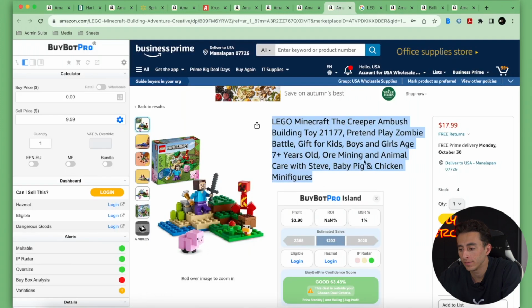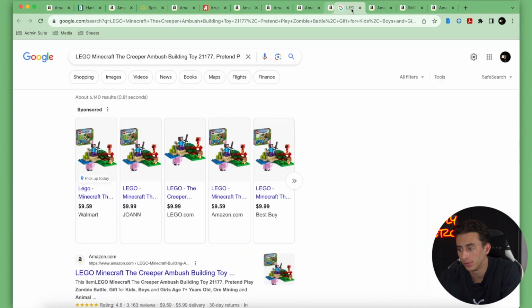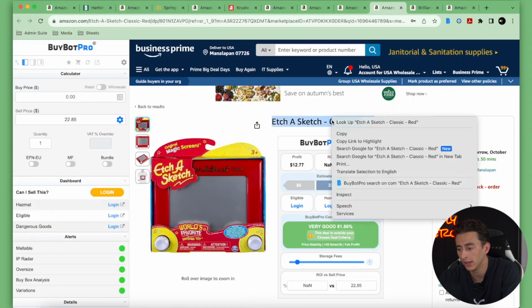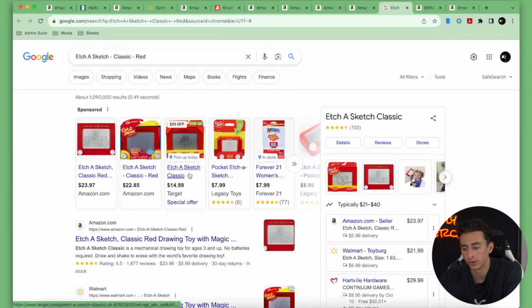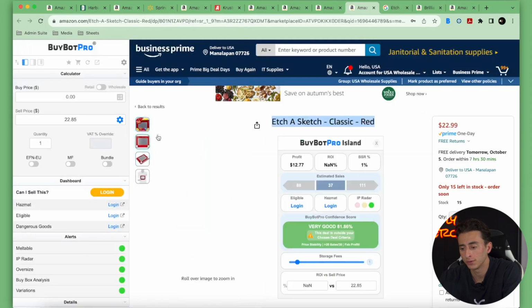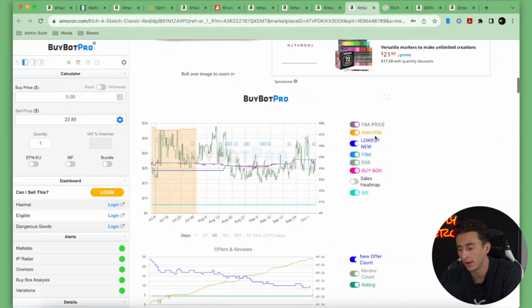$9.59 on Walmart. Payouts $3.90. That's great. Let's move on. Probably Amazon. Let's check the Etch-a-Sketch. These are all going to be super hot movers come Q4, so these are really good things that you want to look at. $14.99, $12.27, $12.77 payout.